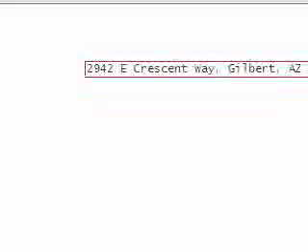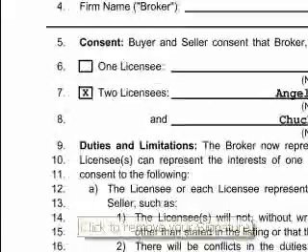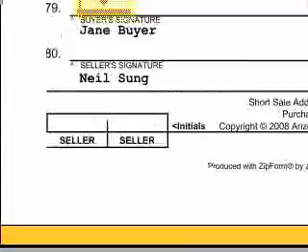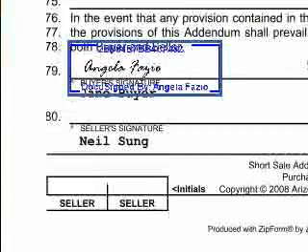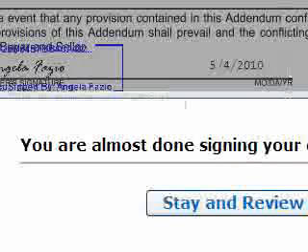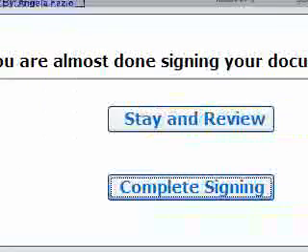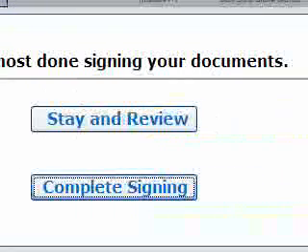I skipped something on purpose, just so you know, so that you can see what happens if they by accident skip something. It brings it back to it like that. So once they've clicked on every place, this is going to pop up. It says you're almost done signing your documents. What do you want to do? Do you want to stay and review it? Maybe they just missed something or they want to look at it again. They can click Stay and Review.